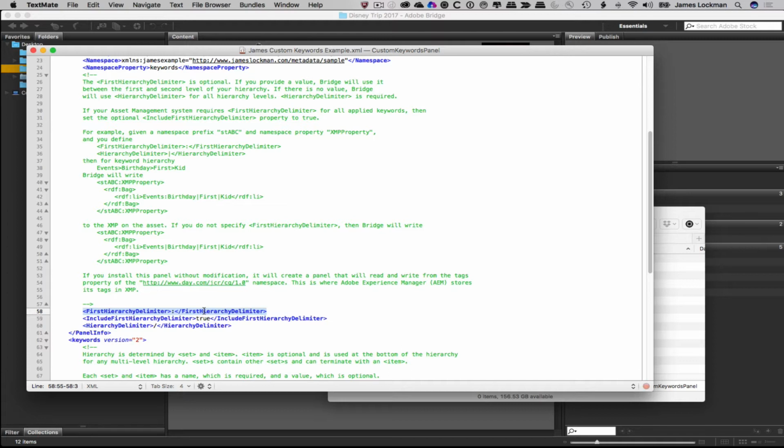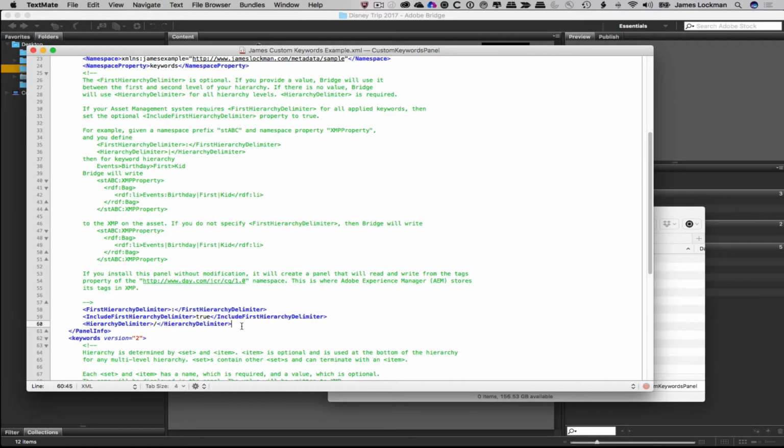And in Adobe Experience Manager, the way it treats properties that live inside of CQ tags is that the top level in the hierarchy is what they call a namespace, and then under the namespace you have these hierarchical properties. So you can have multiple namespaces defined, and each of those is a top level sort, and then underneath that you'd have the separator. So we're just telling Bridge right now we're expecting this first hierarchy delimiter, and true says yes, we're going to use it.